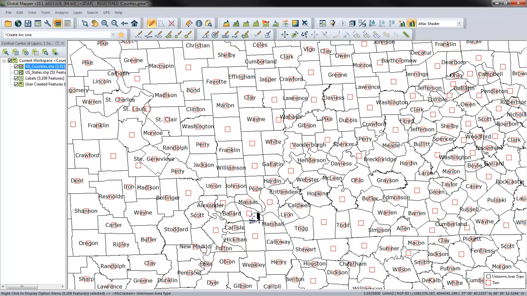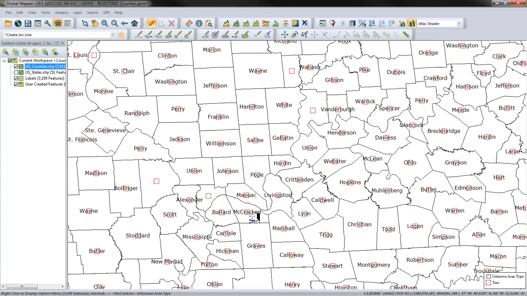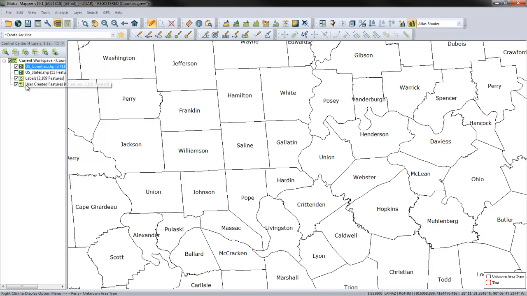And now, as you can see, we have labels that are assigned to the points. I'm going to hit a key to deselect them, and they are completely independent. They are part of their own layer now. I can turn them off and turn them on. I can also move them around.